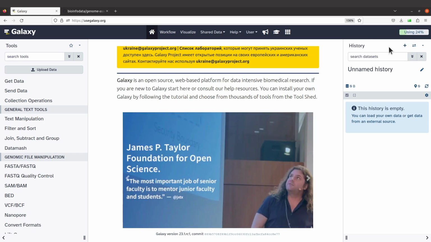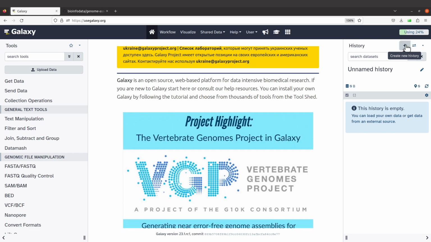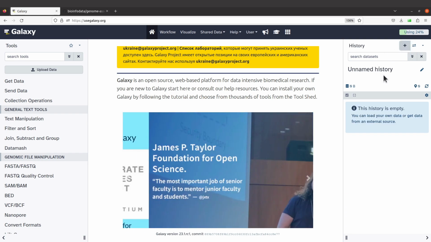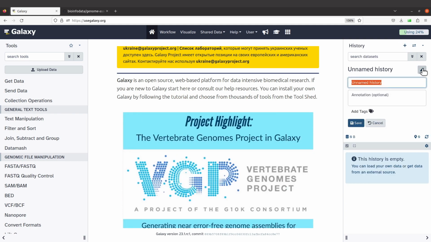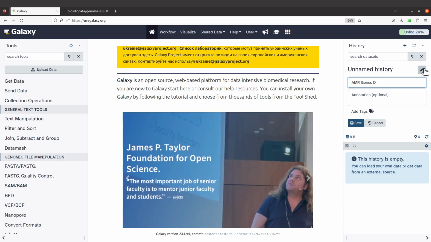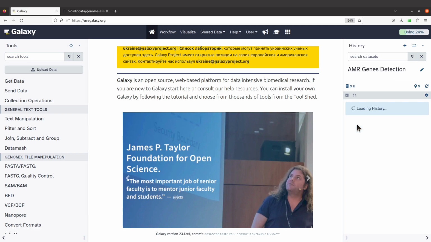Okay, so the history, I come to the plus icon here, click it to get a new history. And then come here to rename. To rename it, use this pencil icon here. Click it and then you can rename it. So I will just say AMR genes detection. You can use any name of your choice, that's up to you, but I want to use this one, which is descriptive of what I'm going to do. So I have saved it.